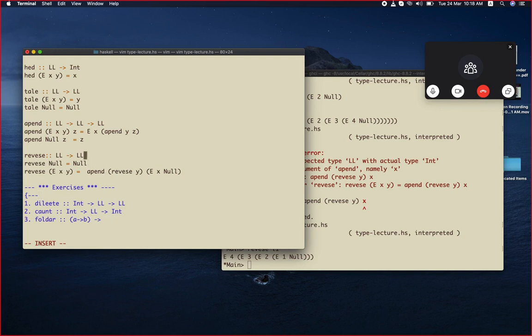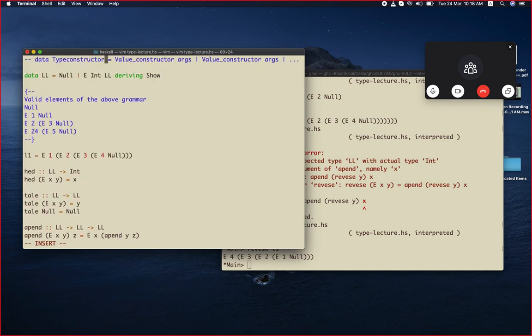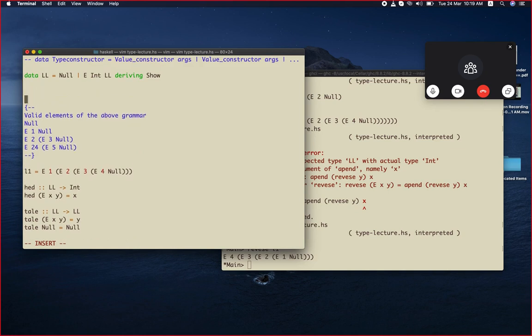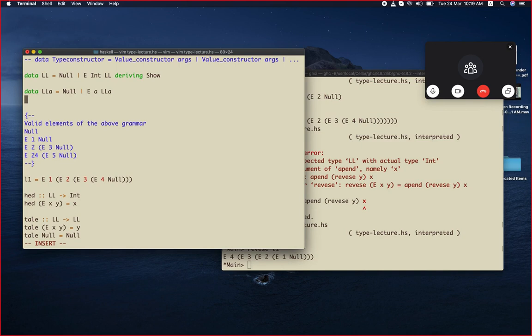Okay, so now let's go back and see. Right now this list is hard coded to have only int, but there is a way in which we can make this linked list with arbitrary data. For instance, I say data lla, a new kind of linked list which is not fixed with int. I'll just say null or e, and I'll say a, and I'll say lla. Now what does this linked list do? In this linked list I have introduced a type variable, so this linked list can be of any type.